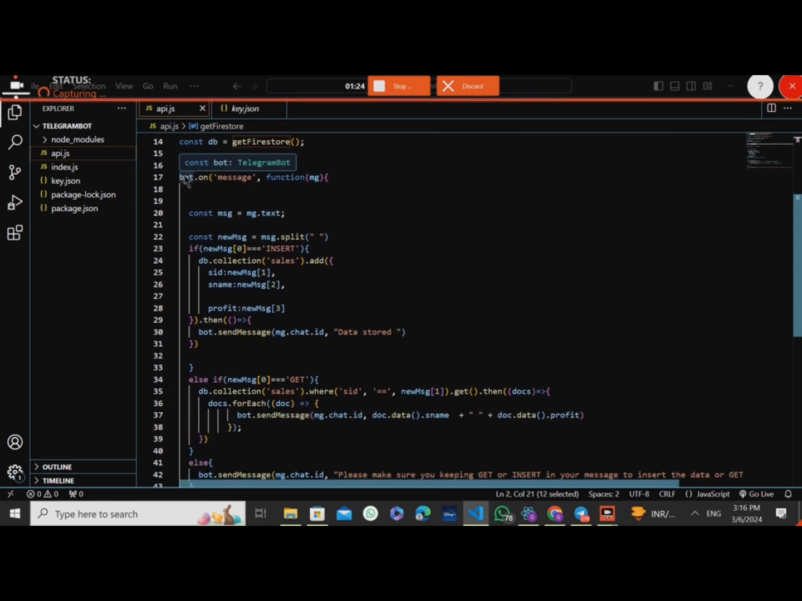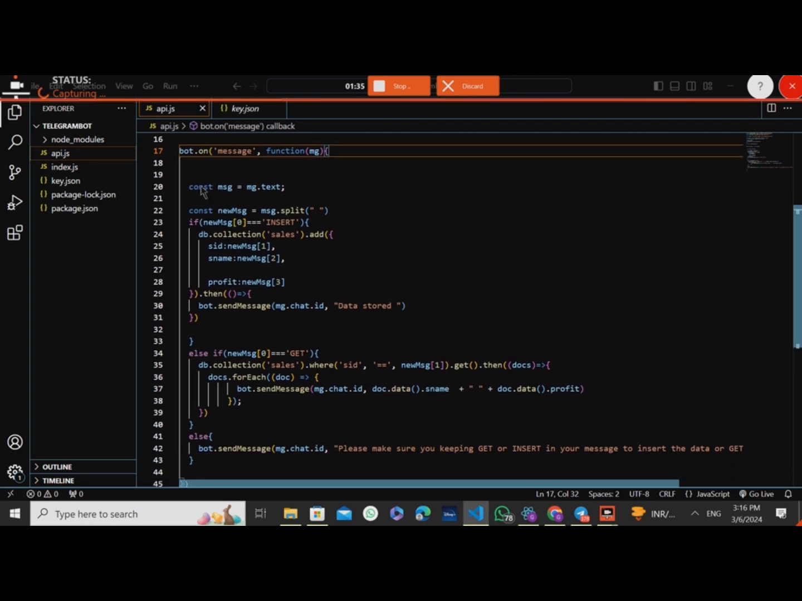And then it's the main function, that is bot.on of message, comma, function of message. So here, see, we are going to give input, and we are going to get the output. So what is the input? It is the message. So msg.text is the message you are going to give, and then this new message is the message split into words. Okay, what we are going to give as input, the words are split.